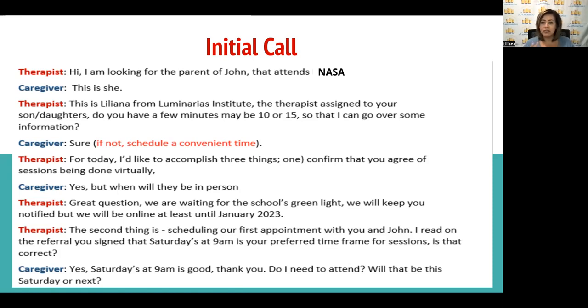So if the parent says, sure, this is a good time, we go on and we let them know that we're here to accomplish hopefully 3 things. The first one being that we want to let them know that our sessions are going to be virtually, and is that something they knew and understood and are still in agreement with.